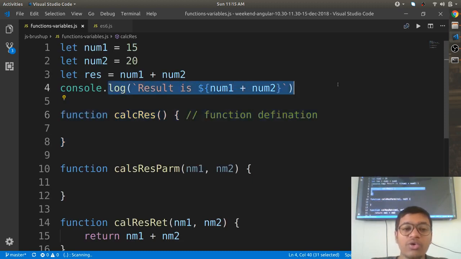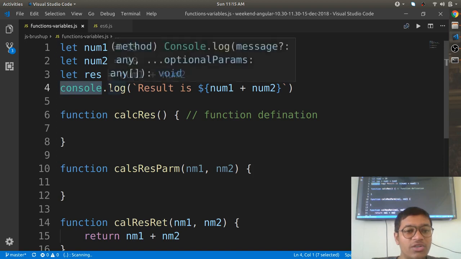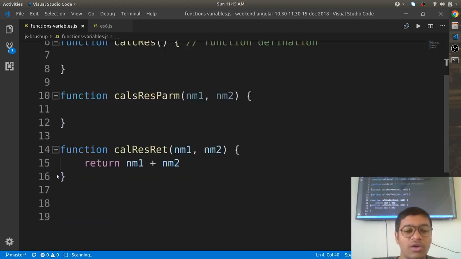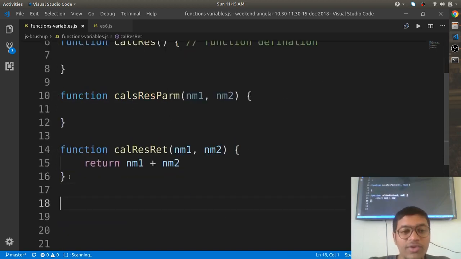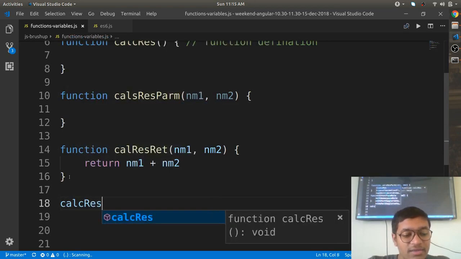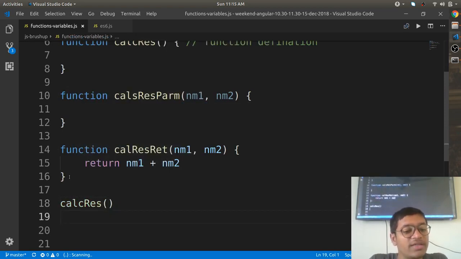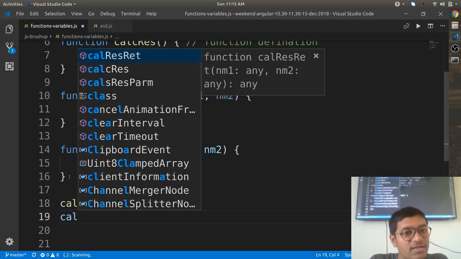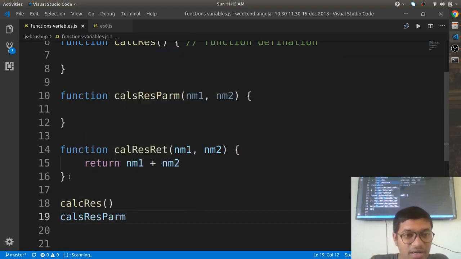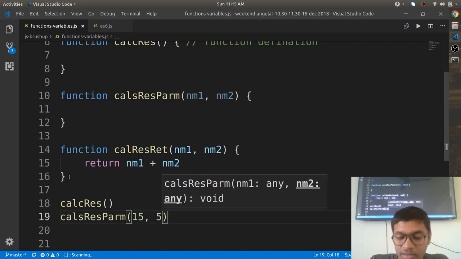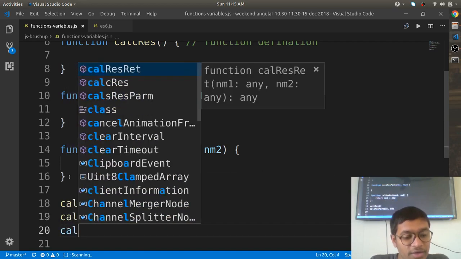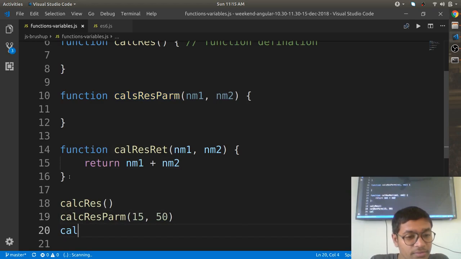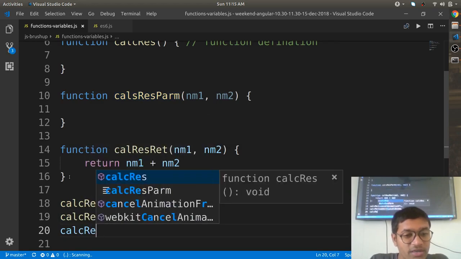Likewise, you have called log on the console object. You have called dot, meaning console is one object, and on that object you have called log. Okay. Now here you can call the functions one by one. calcResult. See, I'm just calling it. Then you can say calcResultWithParam, and you can say 15 and 50. Right? Then you can say calcResultReturn.